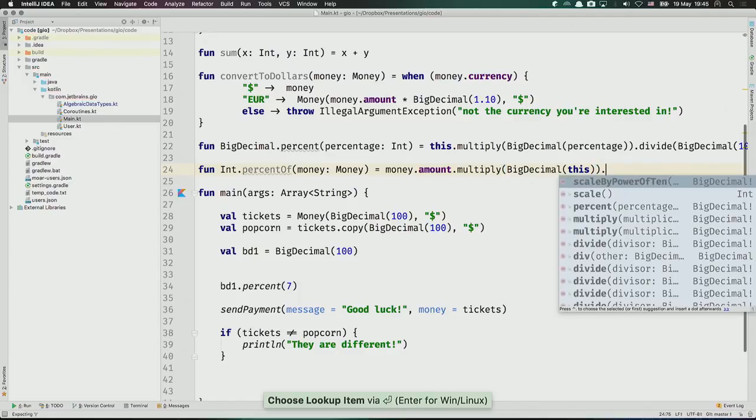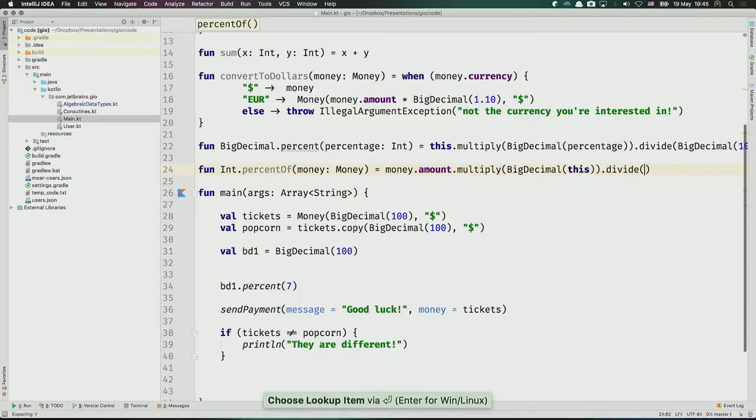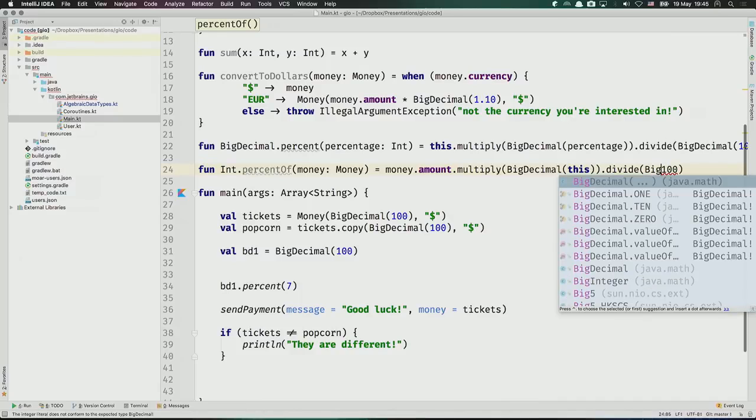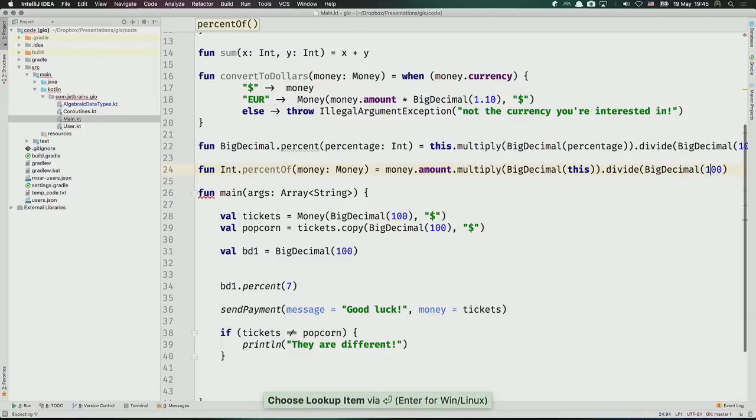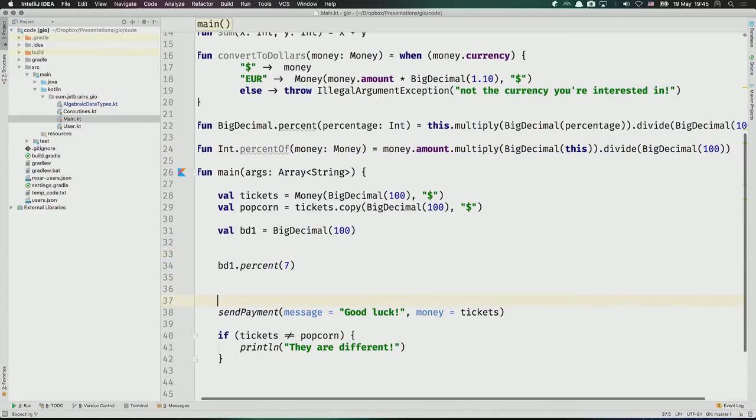And then divide by 100, OK? And I think I got that in the right order. If the implementation is wrong, doesn't matter. Who cares? Anyway, so now what I can do is something like this.